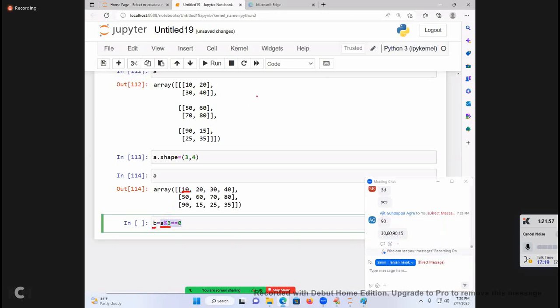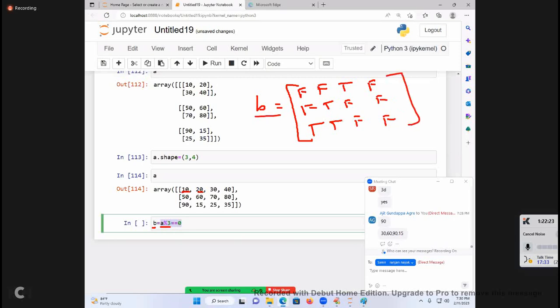B is also going to be constructed internally. First one is false. Next, 20, false. Next is true. Next, false, false, true, true, false, false. This is called a Boolean array, which is also an ND array object only. Whichever element satisfies the condition, that entry contains true. Other entries contain false. How many entries are true? 4 entries are true. Let me print it.